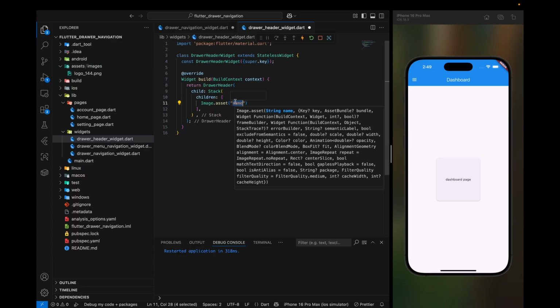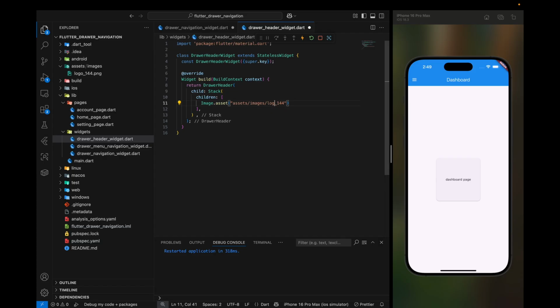Our image is inside of assets/image/logo_144.png. So give it a comma, save everything.